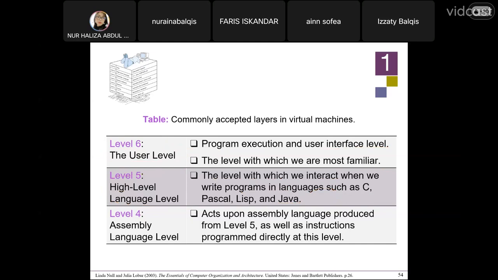Next, at the bottom, we have assembly language, the one that we will learn here in our COA subject. That is a lower level language that you learn before you learn higher level languages. At this level, we normally execute instructions or programs directly.